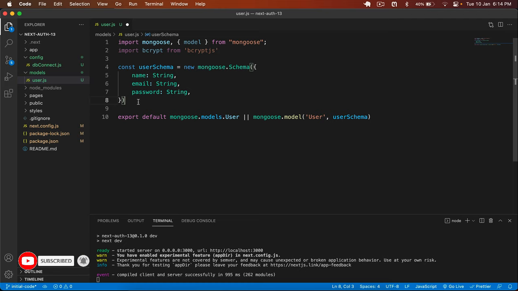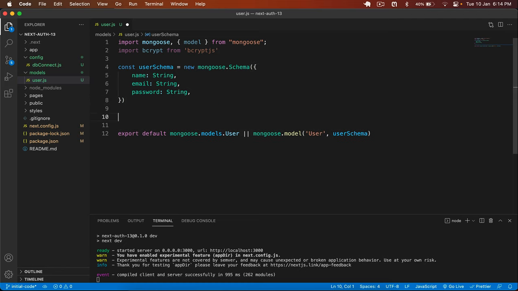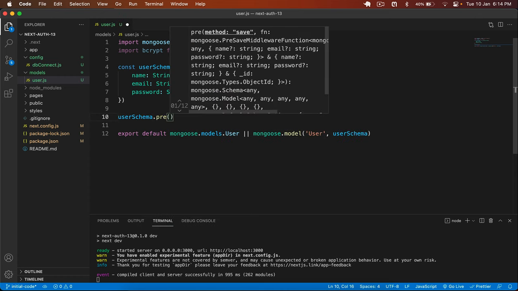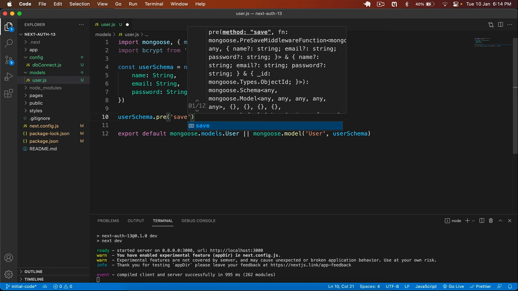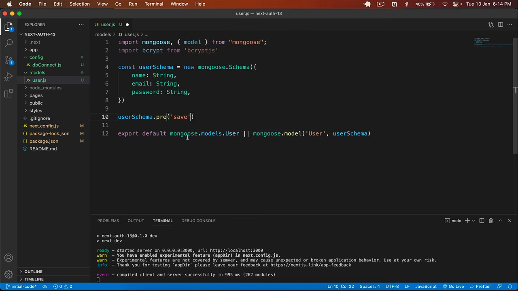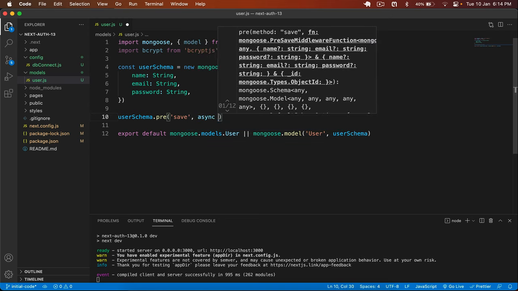And now we also have to encrypt the password before saving that in the database. So for that I will use the pre method. So I use here userSchema.pre, and then the method which is save. So before save it will run this code. So in that I will simply type here an async function.